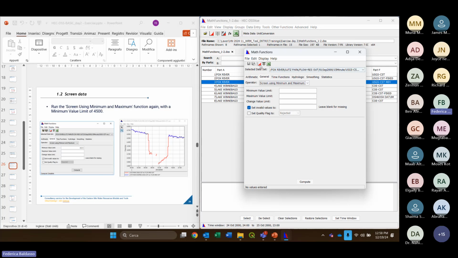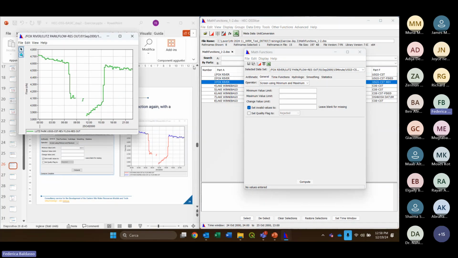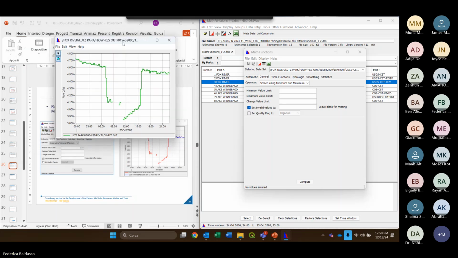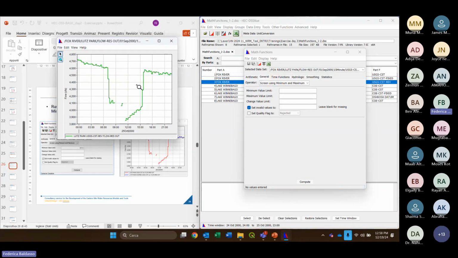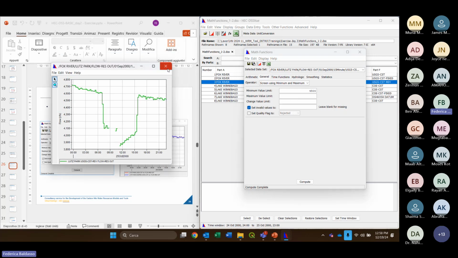In this case, let's plot to understand which can be a suitable value. So in this case, it's enough if we just put a minimum value like 4,500, which is this, and the math function will remove all the values below this value. So let's write in the minimum value limit 4,500. Let's compute. I'll close this plot.